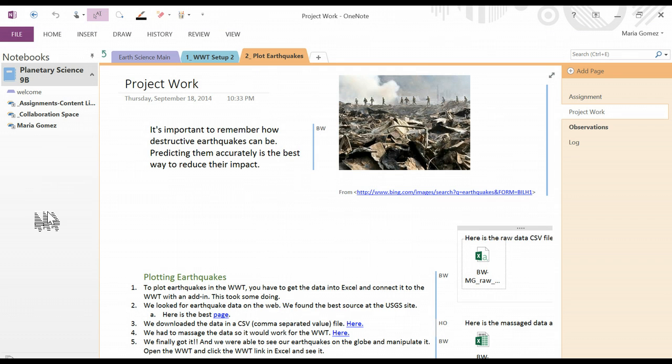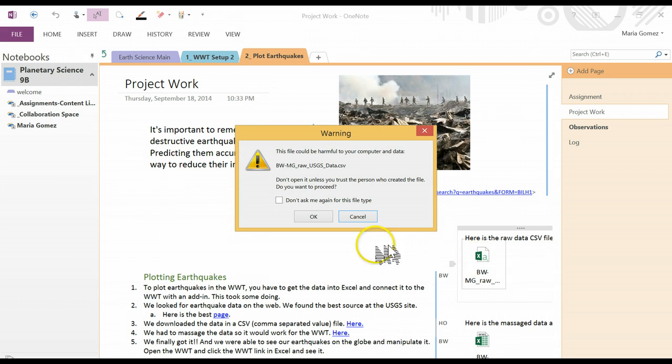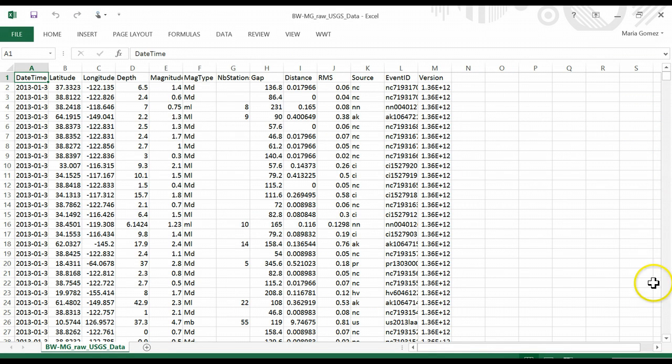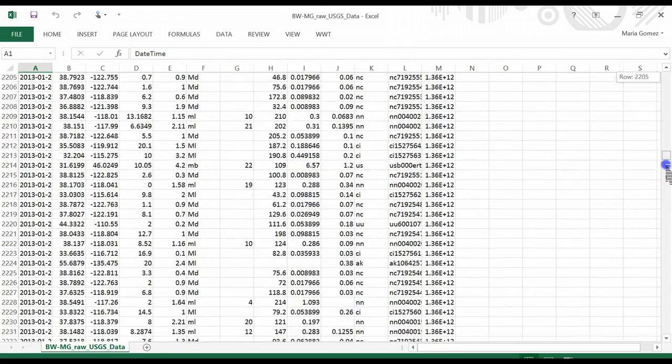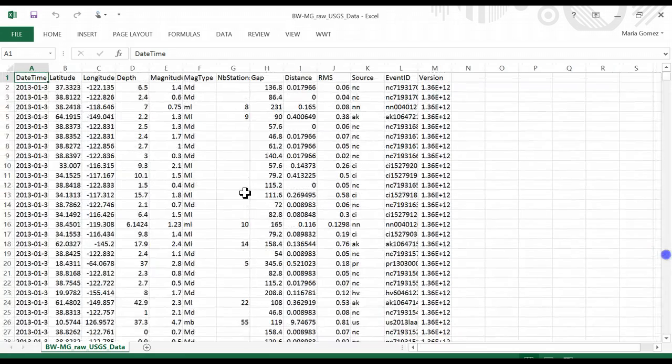Here they are in their notebook, and they've put the raw data file directly into their OneNote notebook. This way, of course, it's synced up with Mr. O's notebook, and he can look at it. So they open it, and you can see that there's a huge amount of data here, again, over 7,000 earthquakes in the last 30 days.